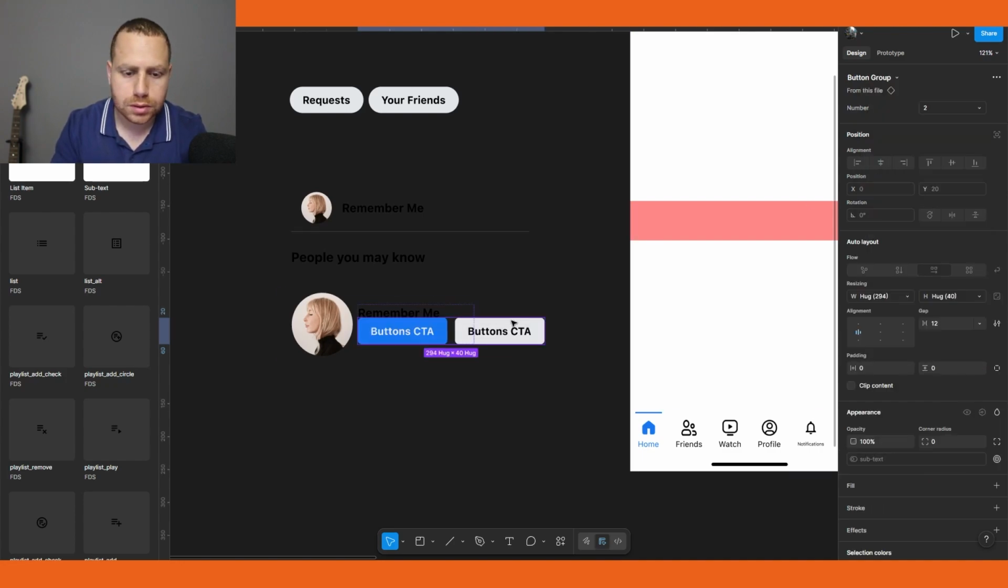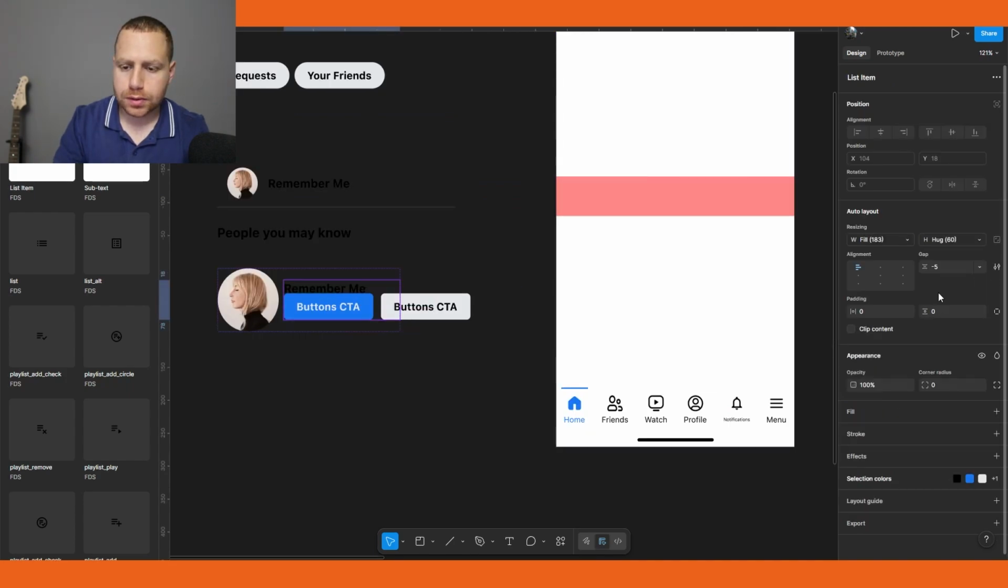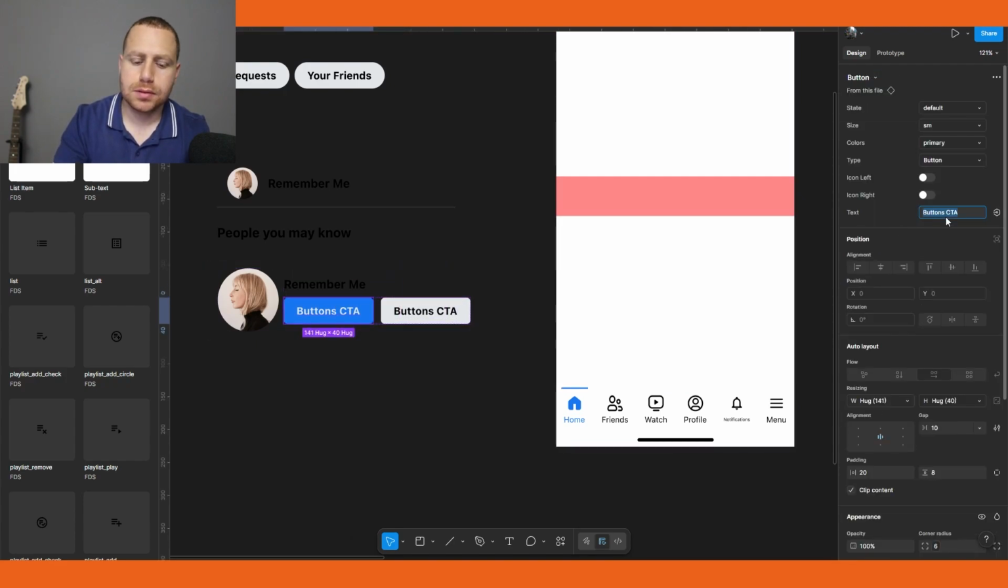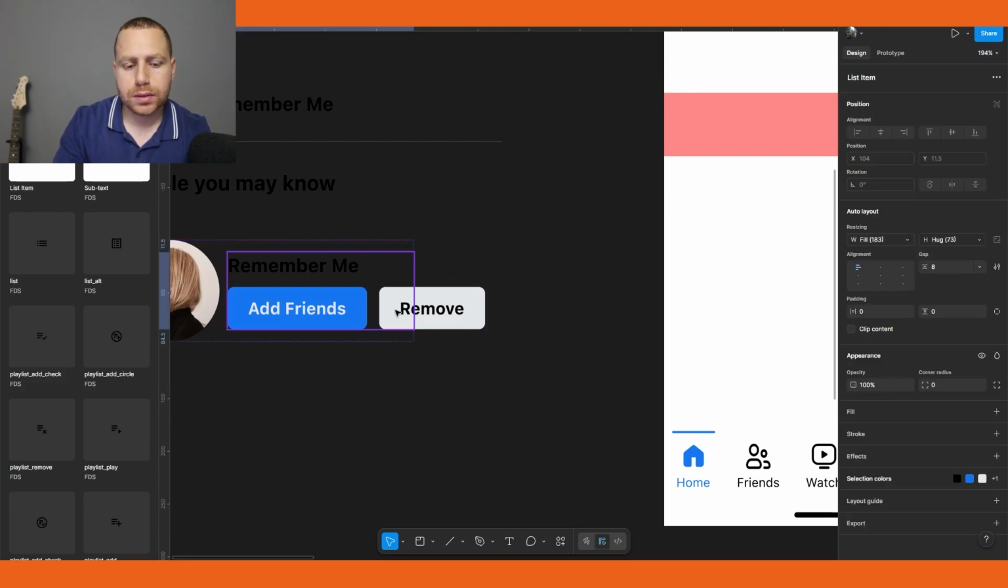So 2 buttons next to each other, like this. Let's increase the gap between them to 8. Let's change the text of the buttons, add friends, and here to remove. So as you can see, the buttons are different sizes because they are hug left and right. So what we can do is we can make them into a fill container later on. But first we need to make this a hug overall so that it hugs the buttons. And then the whole thing will be a hug as well.